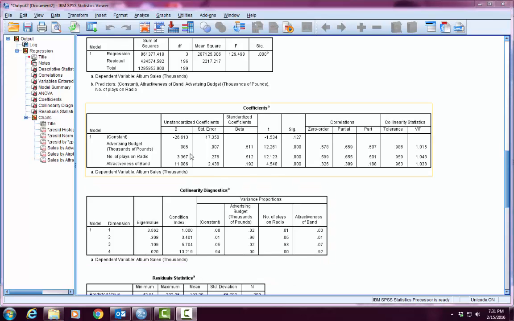The main thing you want to look at with your unstandardized coefficients are here. Basically, what this tells you is that for every unit that advertising budget increases, album sales increase by 0.085. So not that much, but the real increase is actually down here with attractiveness of the band. It indicates that for every unit that attractiveness of the band goes up, additional album sales go up 11.086 units. So that's very large.